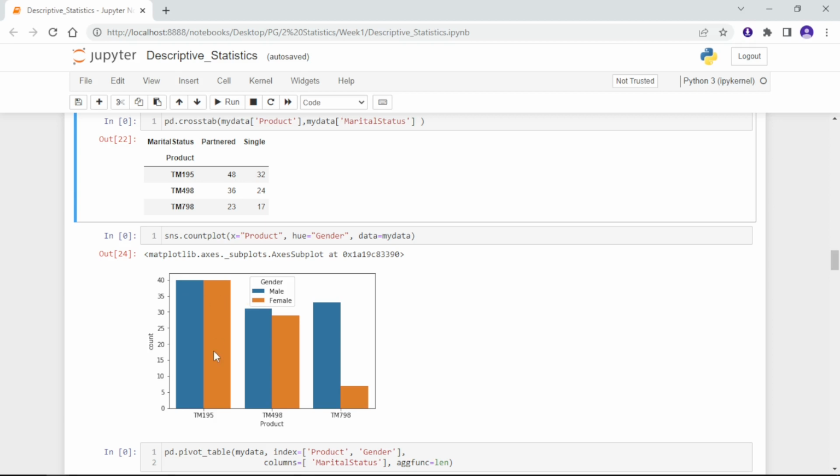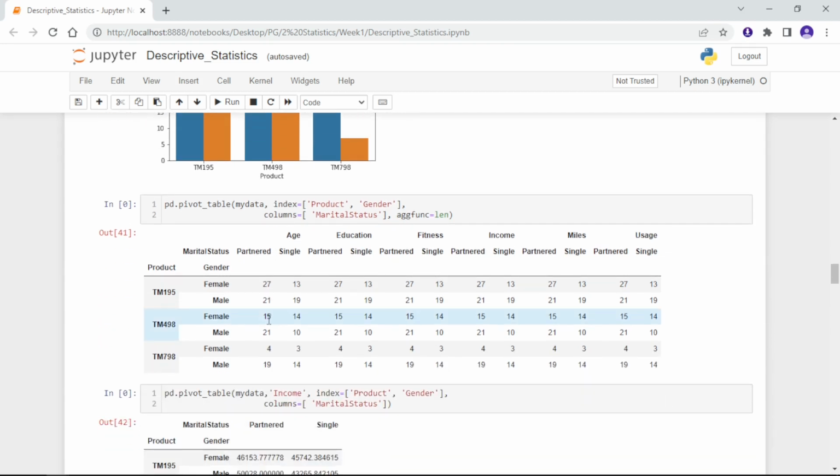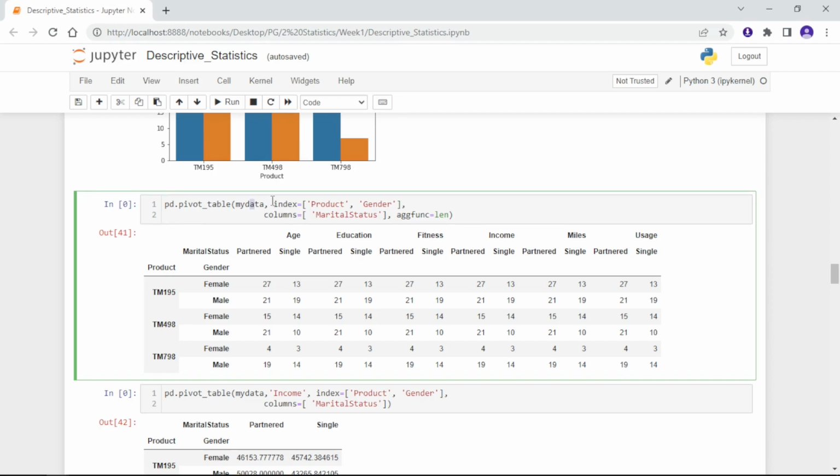Now here we are plotting the count plot. The count plot is based on the product and the gender. This is the gender, and the count goes up to around 38 to 39. Here you can see the product and the gender respectively. Now if we do a pivot table on my data, the index would be our product and gender.